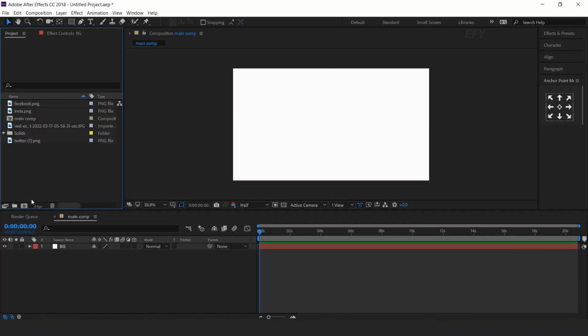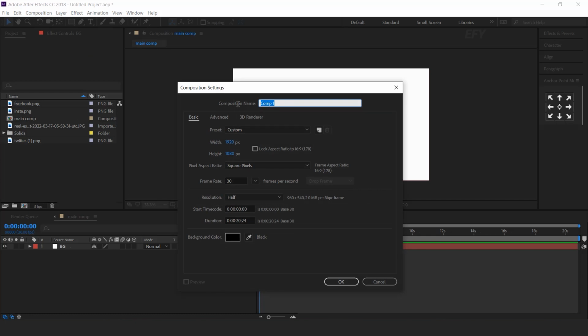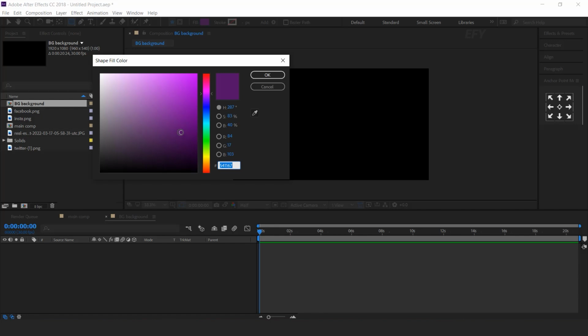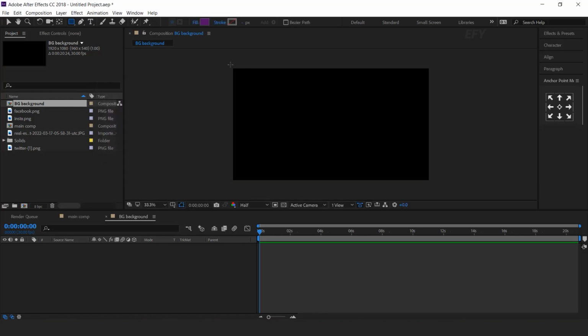Now create a new composition. I call this BG background. Select rectangle tool. Choose fill color as you like. And make a square box, like this.